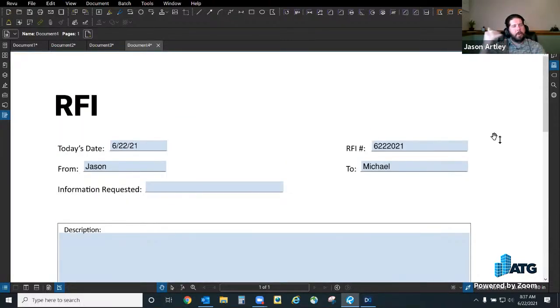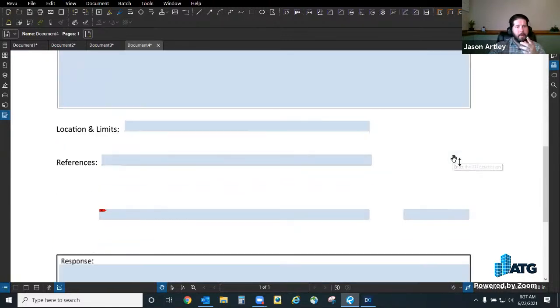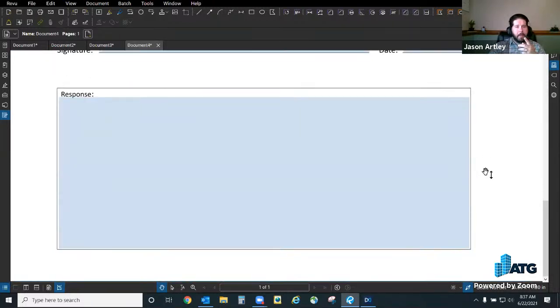This way you can control your output, right? So if you send it to anybody and they use the form, the text will be the right size. It's going to have the right justification. It's going to look cleaner overall, and it really makes it easy.